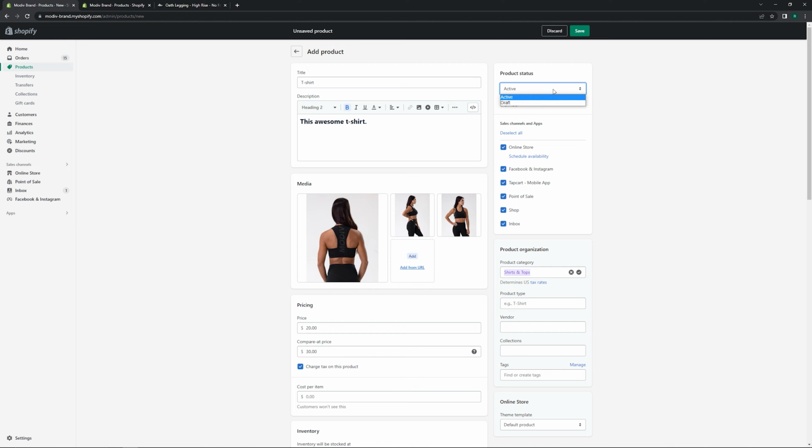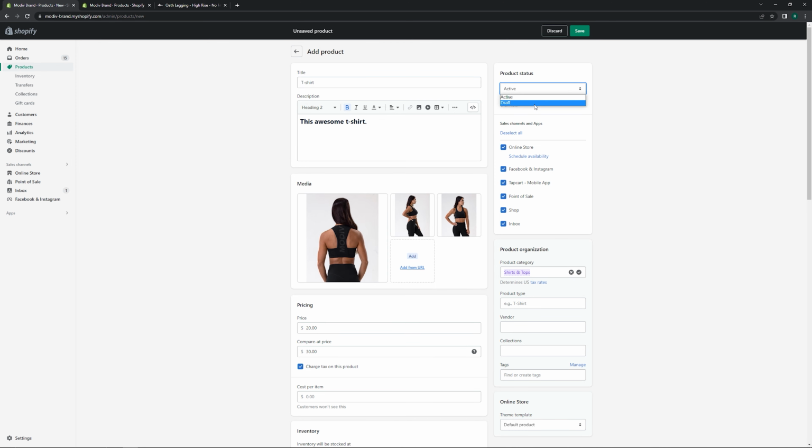So if it's active, that just means it's active and ready to go live on your store. If you're still working on a product, you may want to put it in draft.